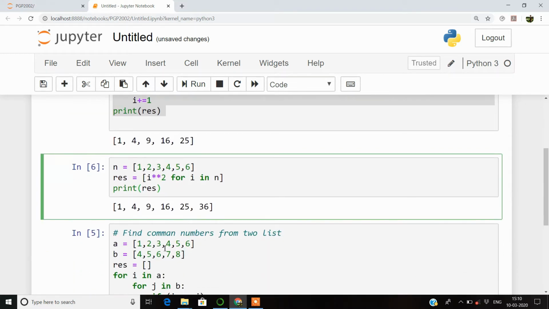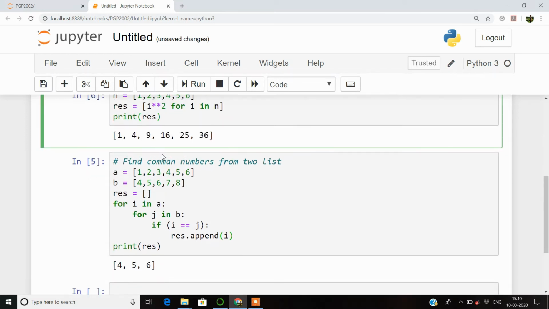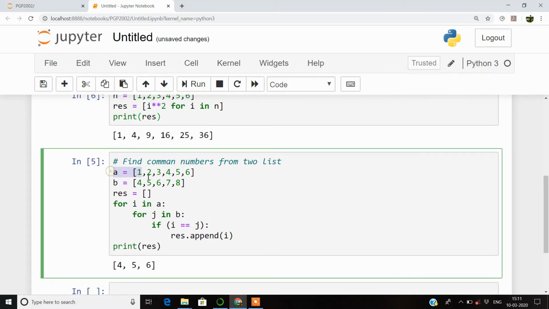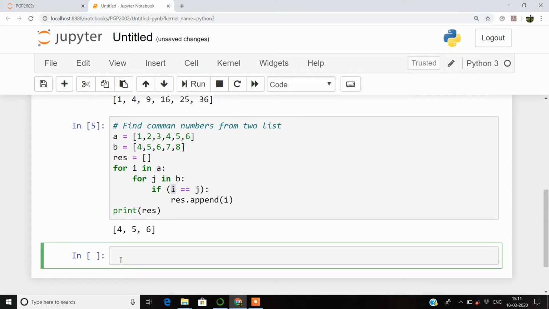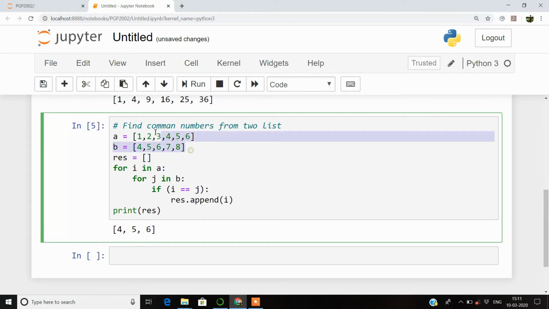Let's see other examples. Here I have two lists, A and B, and an empty list. For iterating through the A list and the B list, if the variables i and j are equal, we'll get the common items. But how can we write the same thing using list comprehension?